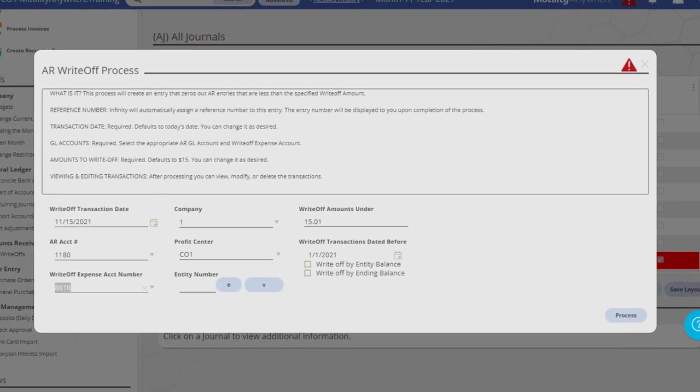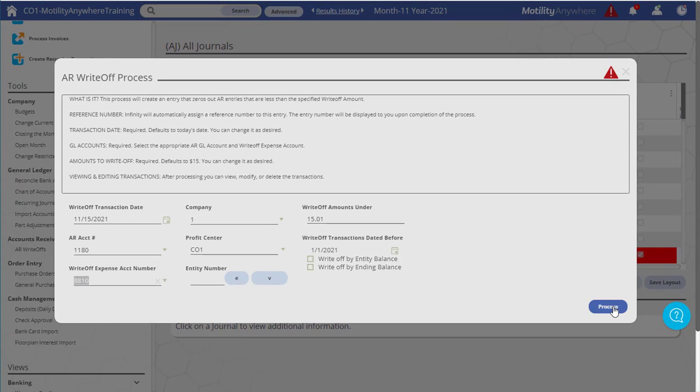Once you have filled out the fields as desired, click the Process button. A reference number is automatically generated and displayed when you have completed the write-off steps. After processing, you can view, modify, or delete the transactions.